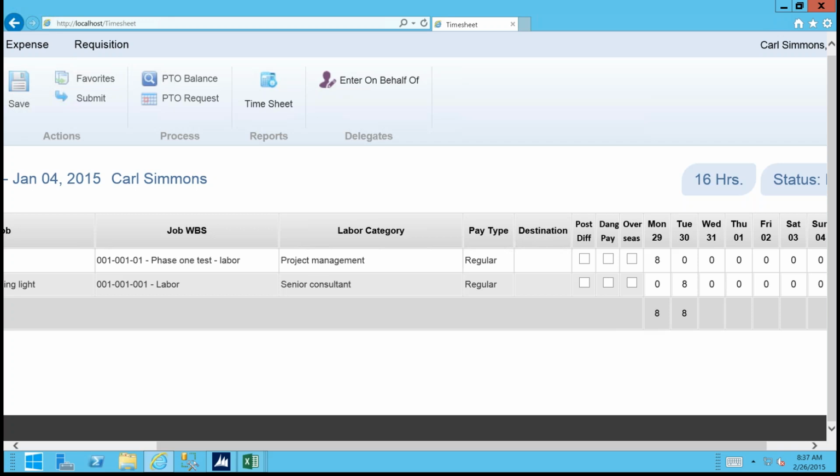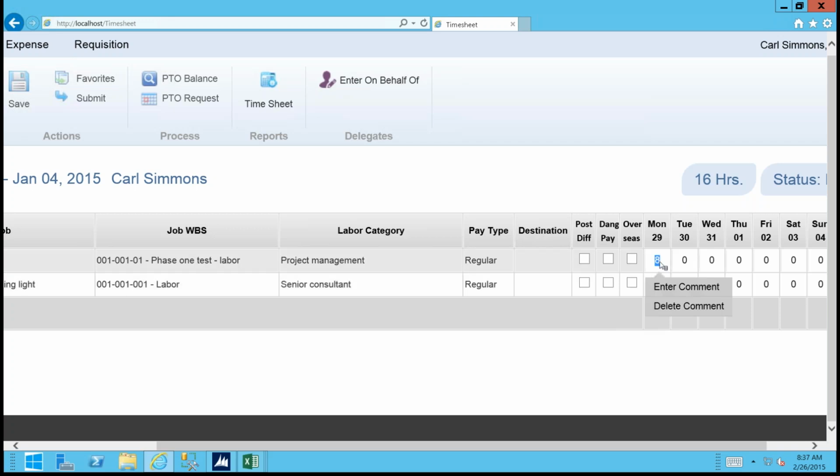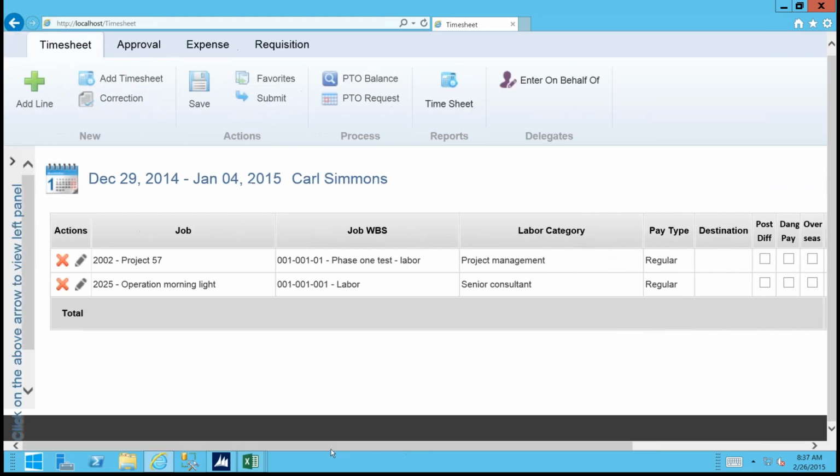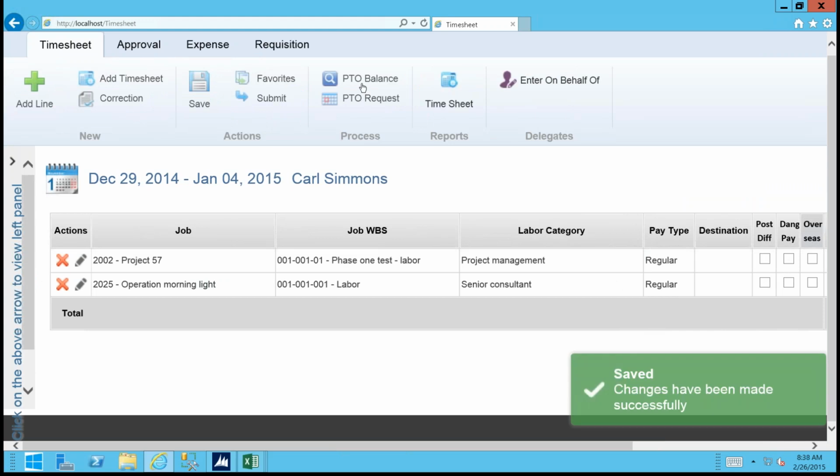It also has controls in place to prevent things like time entry in advance on direct charge codes. And if I make a change to a previously saved cell, the system's going to require that I put a comment in there. So from a DCAA compliance perspective, it has those key things in there to make sure that you're compliant. The next thing I want to talk about related to timesheets is regarding your PTO balance.